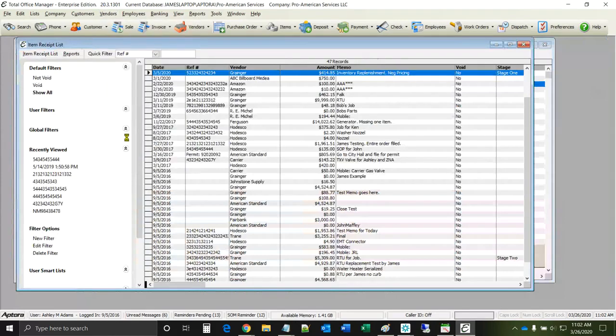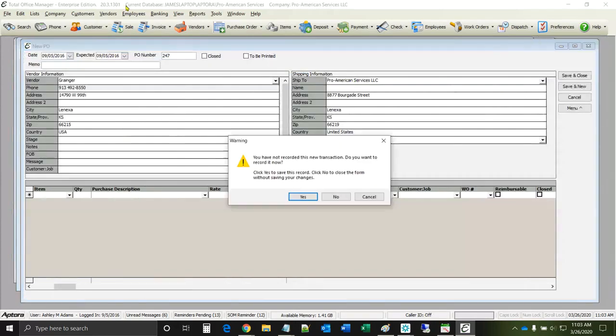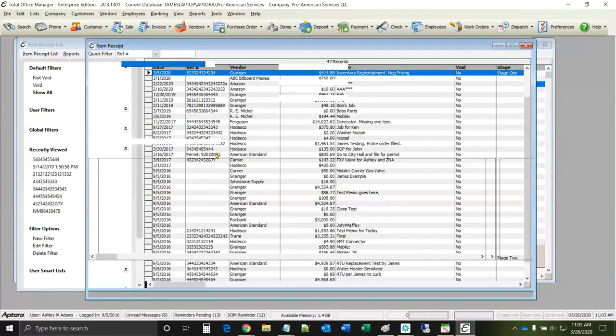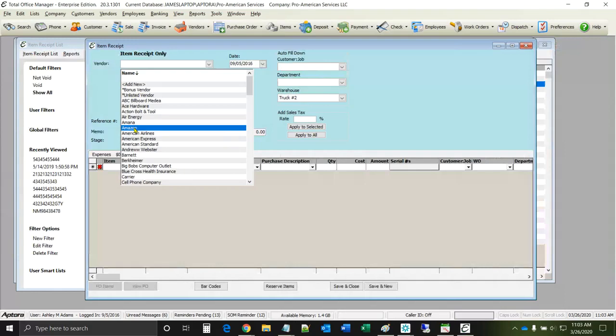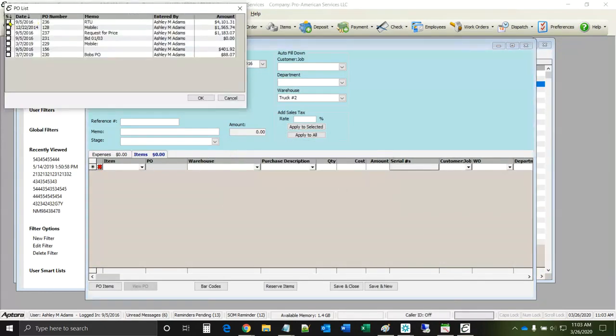Number one, you could have created a PO for each vehicle. Now, that's extra work, isn't it? Not really, because if you had done that, then you would have the ability to receive those items. Receive items. Let's do a new one. You'd have the ability to go pick the warehouse, pick it first. Now, when you add items, let's do American Standard this time. Purchase order, yep.